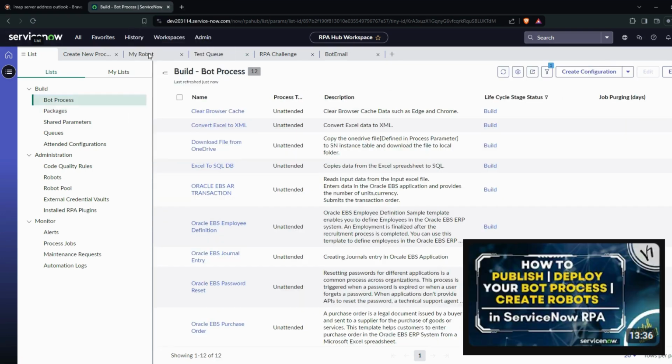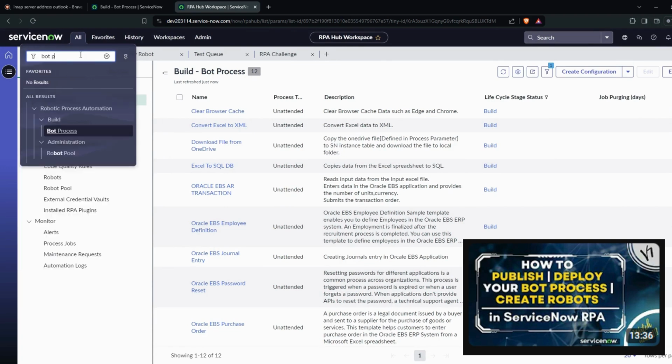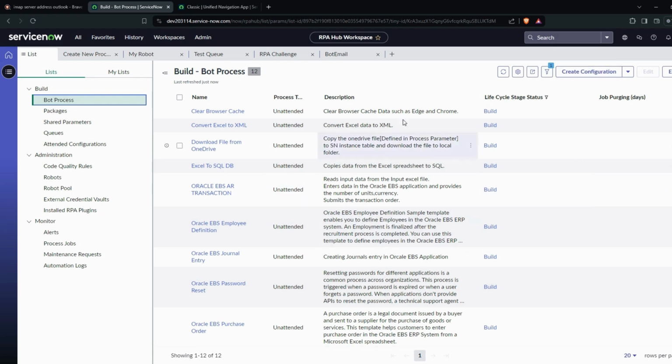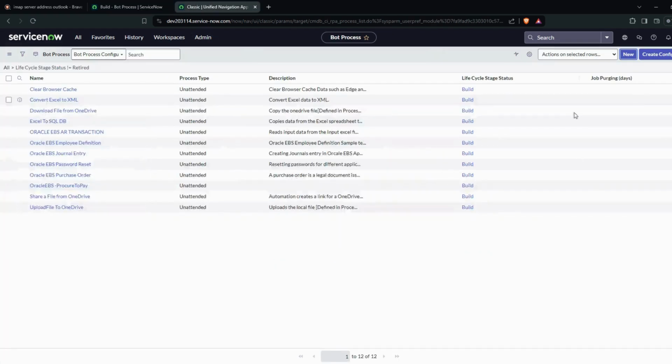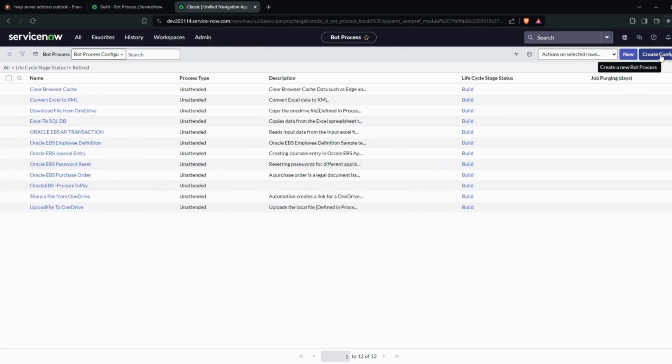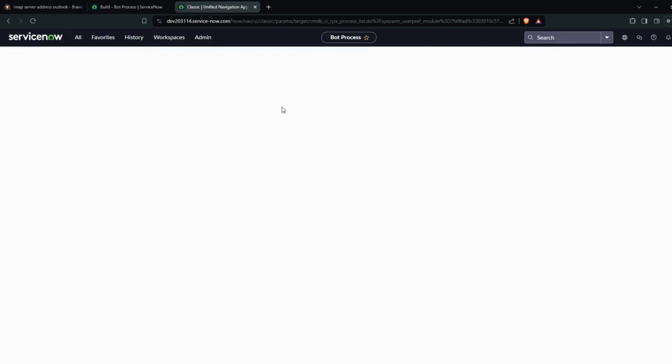Let me also duplicate this, and if you have watched my old video, I have explained how you can publish, create your bot process and everything. So I'm going to do the same, just going into the table view, click on create configuration. Either you can do it from list view or in the table view, but this new option is not available in the list view for now. So I'll just go to the other view and click on create configuration.